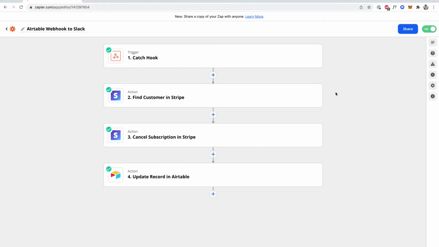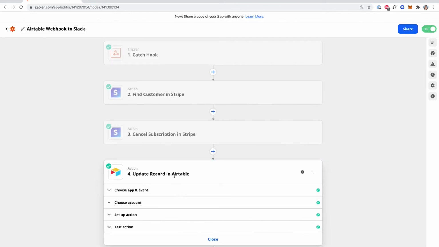The second step is a lot simpler. In this case, this is just whatever Zapier workflow that you want to run. I'm not going to go through each one of these steps because I'm assuming that you guys know how to use Zapier. But in this case, it's really simple. I just find the customer based on their email in Stripe. Then I cancel their subscription. And then I make sure to also update the record that I clicked the button for back in Airtable so it can give me some sort of feedback if the operation was successful.